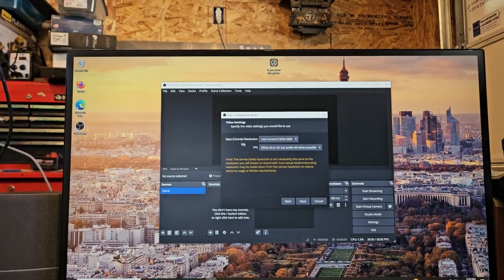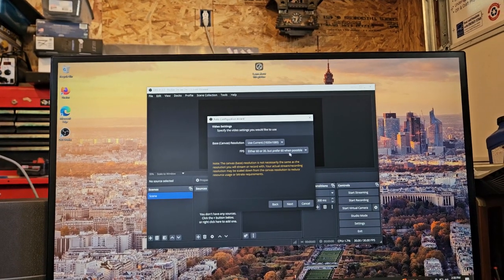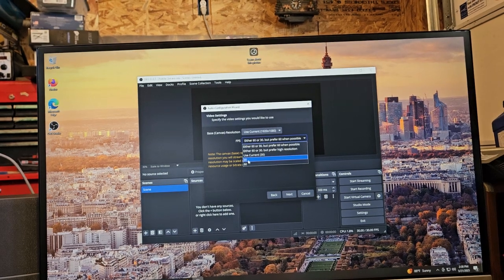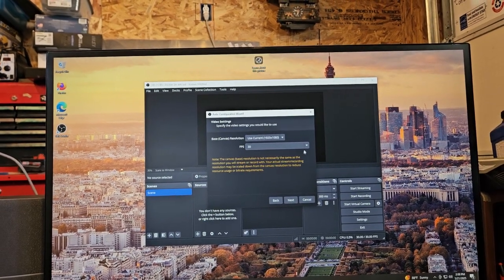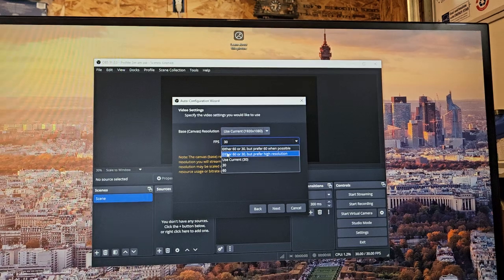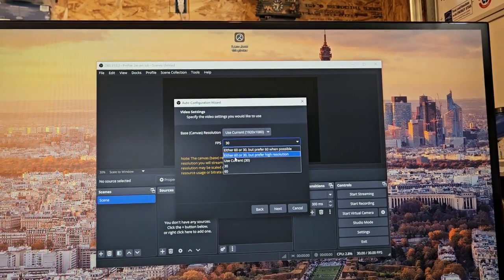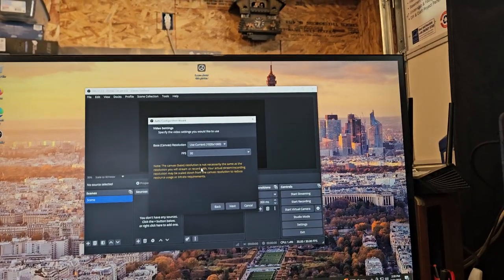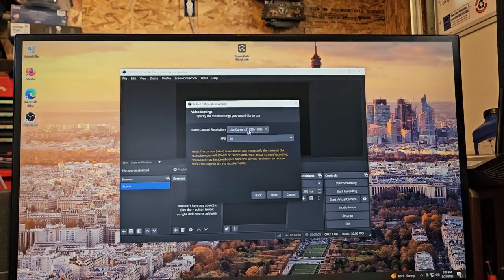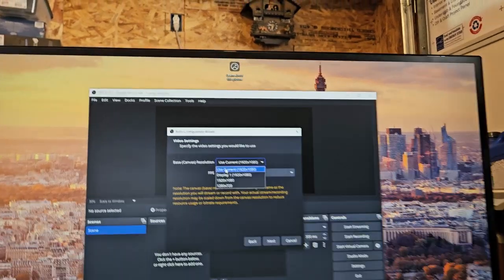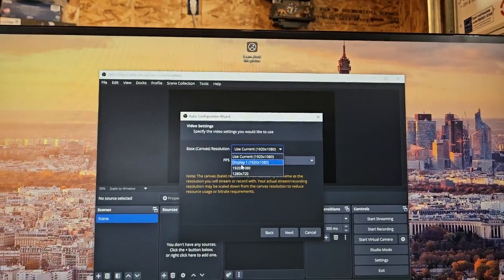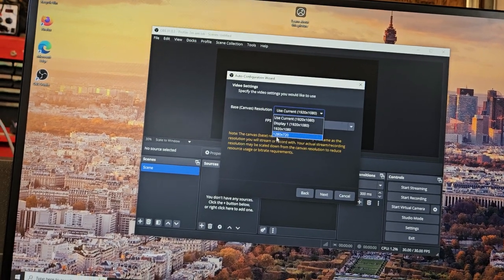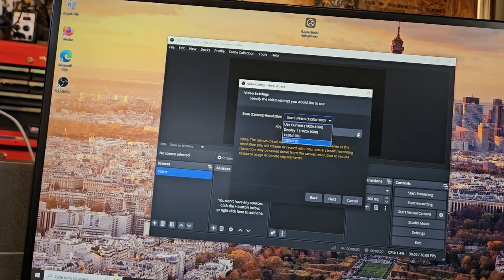Click next. It's going to look at your frames per second. I'm going to set it to 30. I don't want it faster than that. Either 60 or 30, I prefer 60, but just put it at 30 unless you have a super duper computer. And you can change the base resolution if you want to, but I don't know how much of a difference that will make.